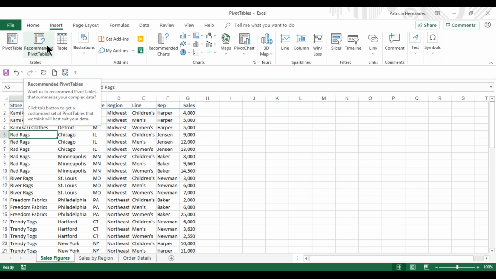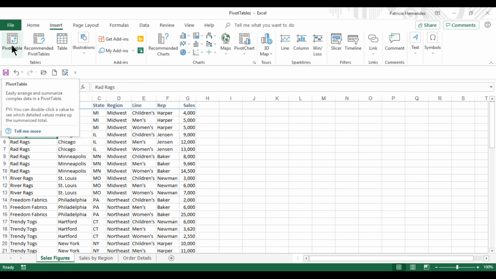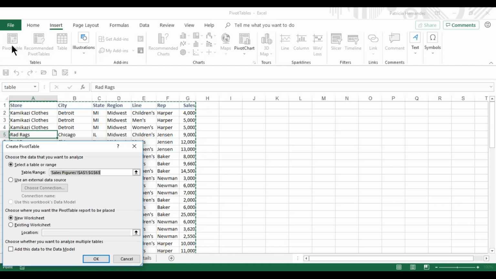Recommended pivot tables is great for someone who doesn't really know where to begin. Okay. Now, I don't want to show you that. We're not going to get into that today. I really want to show you how to build it from scratch, like from the ground up. So you activate the button pivot table.